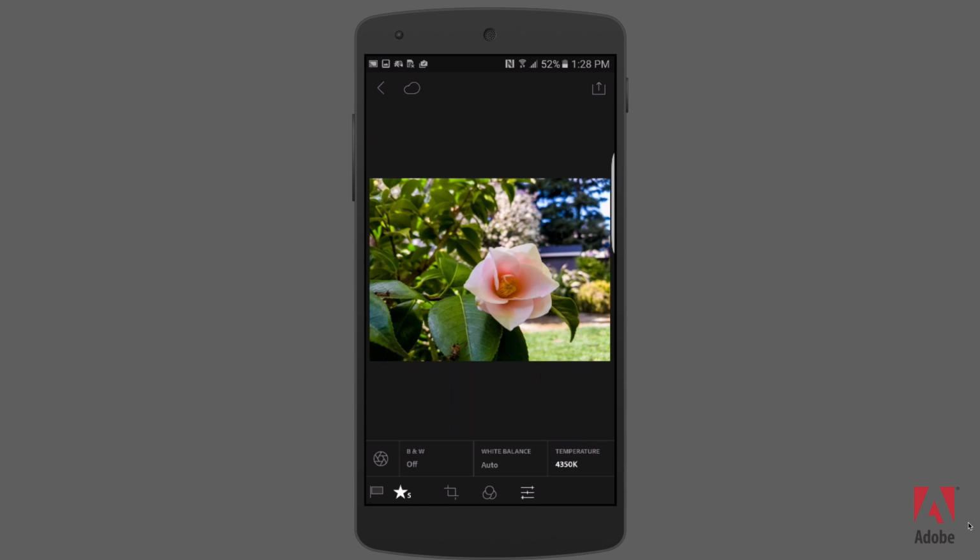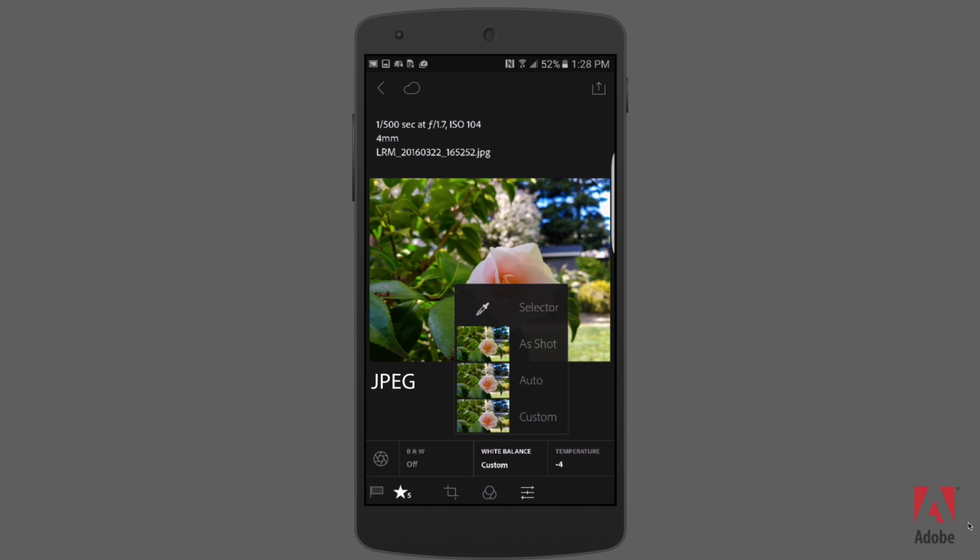Because if I tap away and I slide to this second image right here, which is a JPEG image, as you see here, I can now tap once again on the white balance, but this time I only get three choices: as shot, auto, and custom. So I don't have that enormous number of white balance selections to choose from.